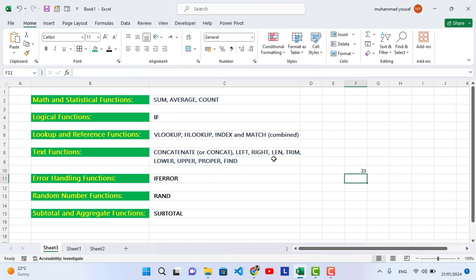See, the word "find" starts at the 23rd position. If you count the characters from the left side, it will be at 23rd. So this is the usage of FIND.